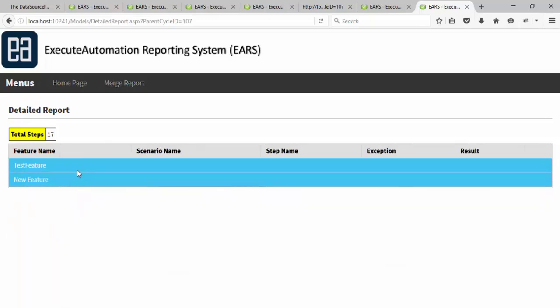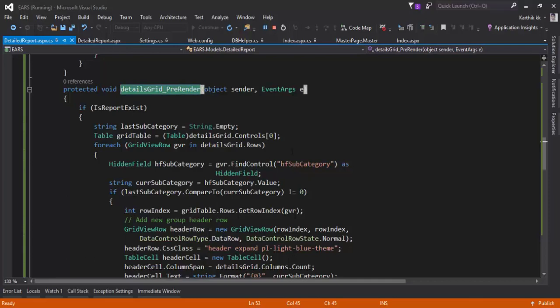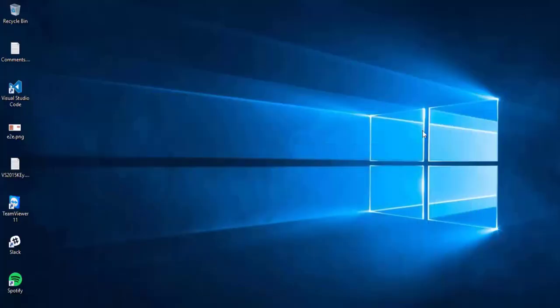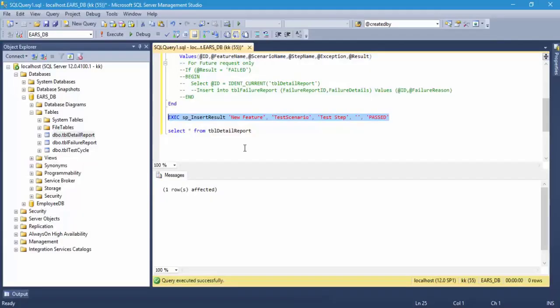So this is happening actually from our pre-render method. So this is what it's doing. If there is any failed test case, it will also show you in the red color. So for example, this time, let's say I'm going to insert something called failed in my new test, new feature. Let's insert 2 failures.